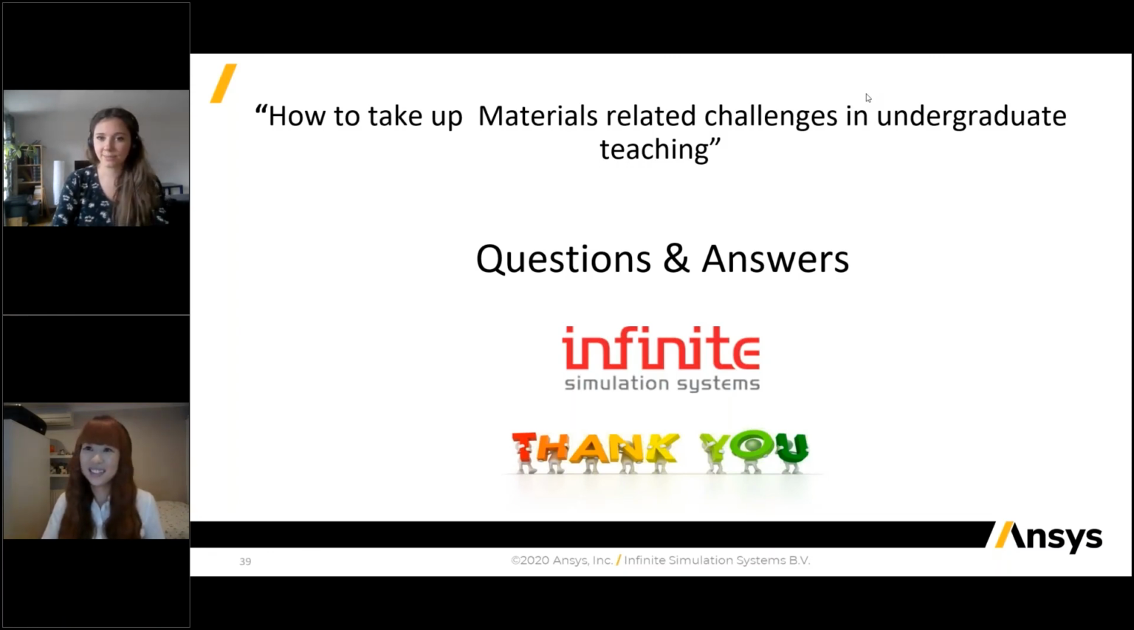Yes, sure. Does the material database cover also the cryogenic range of temperature-dependent properties, let's say down to 70 K?